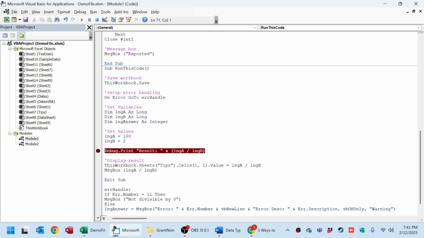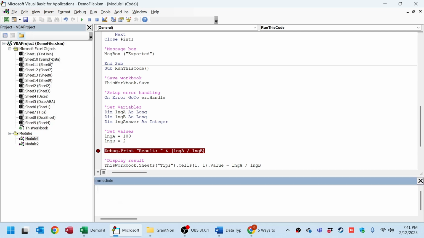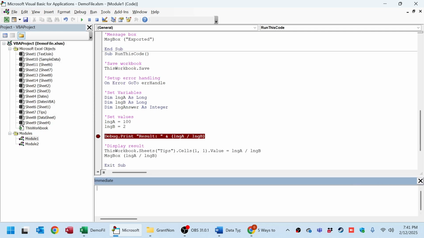To get to it, you can either press Control G, or you can go to View and then Immediate Window. This will bring up the immediate window. You can see it down here. Now, if I run this code, I've added something in here to say debug.print and then do this. This is great if you need to know what something is.